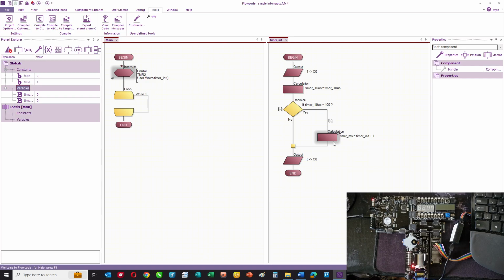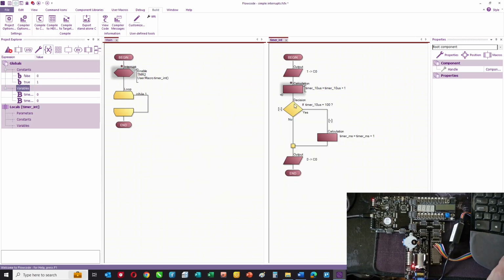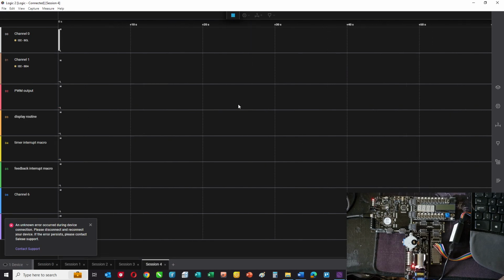And what I've got here is a variable, timer 10 microseconds, and I'm incrementing that, timer 10 microseconds plus 1, and a little bit of logic to say, okay, if we've got 100 10-microsecond blocks, then we've got a millisecond, and we've got a timer millisecond counter as well. Basically, I just want to put a bit of code in there to show you the kind of timings that this kind of code takes. So we've downloaded that to the microcontroller.